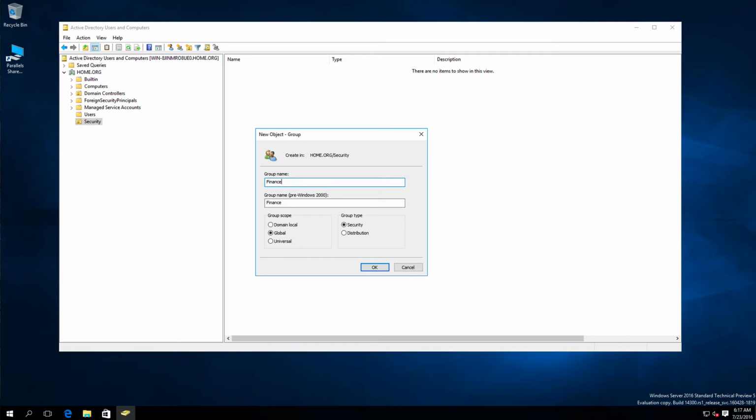Or if you want to go one step further, you can call it finance department. Okay. So finance department, what that's telling us is anybody in the finance department, we can put into this group, and then anywhere we give permissions to this group, that select group of people will have permissions. So what's that going to save you?